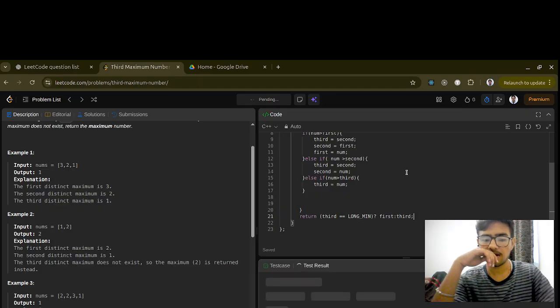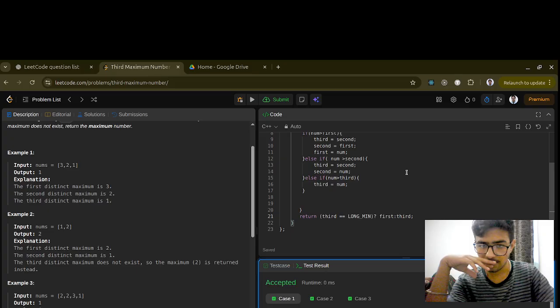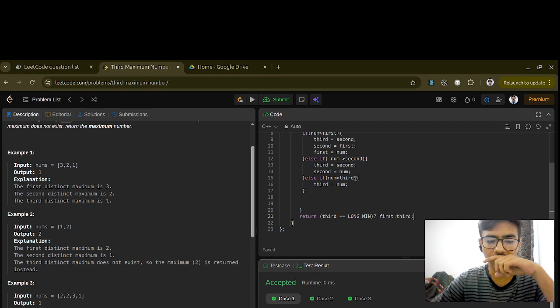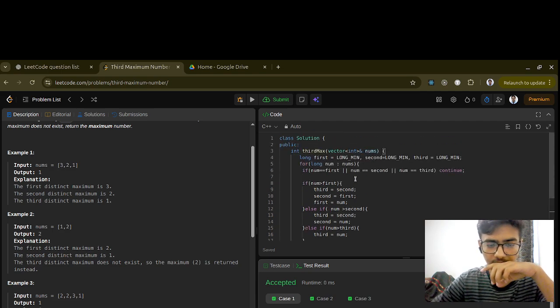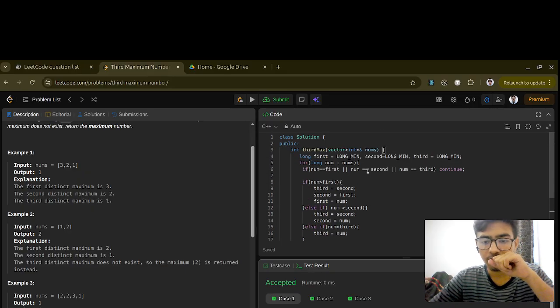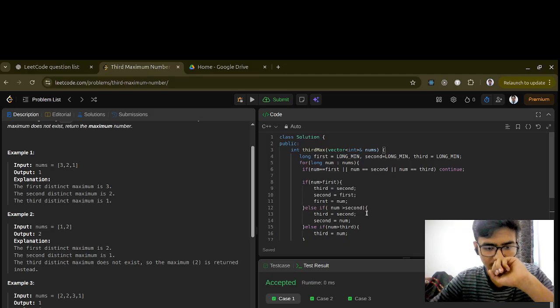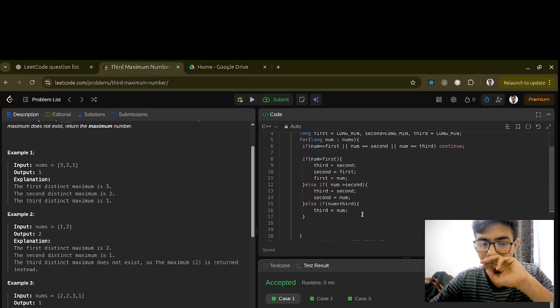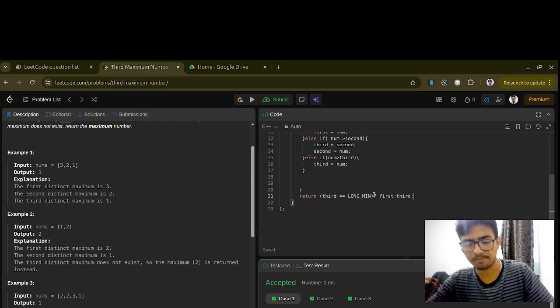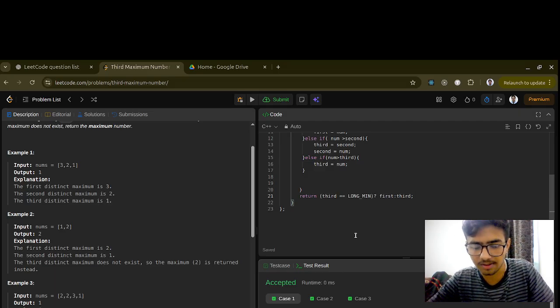Let's try. It works. We use long instead of int to handle the edge cases with the int minimum. Skip duplicates using the if num equals first, num equals second, num equals third. Update the first, second, third max values correctly while iterating. At the end, check if the third was updated. If not, return first, and if updated, return the third maximum, right?